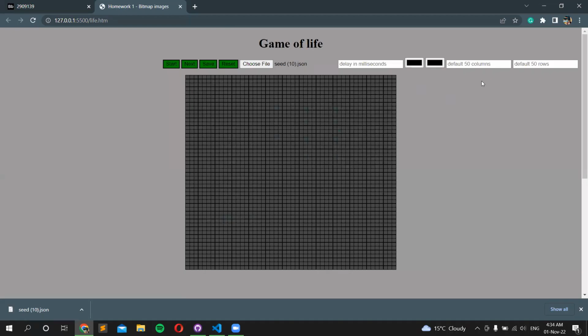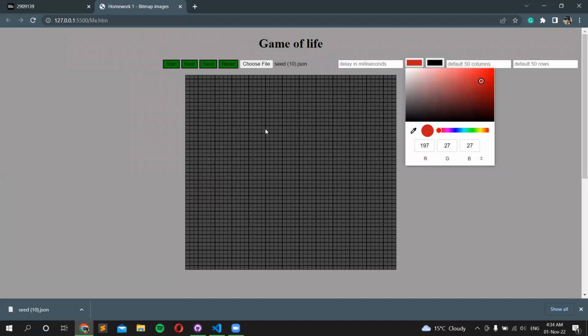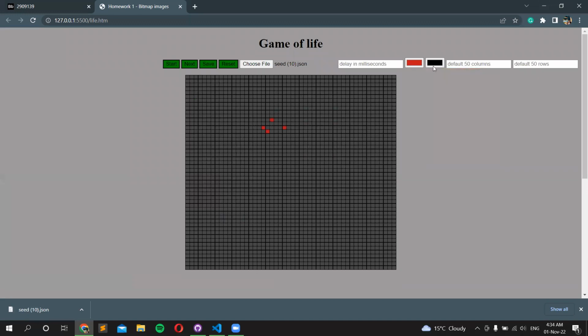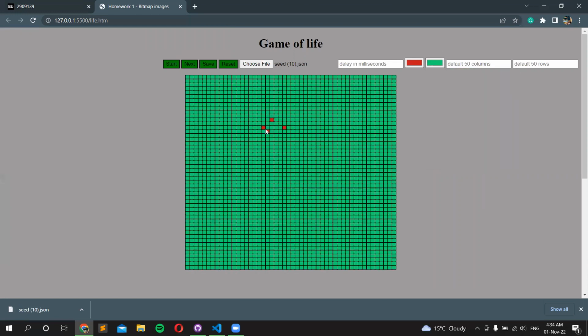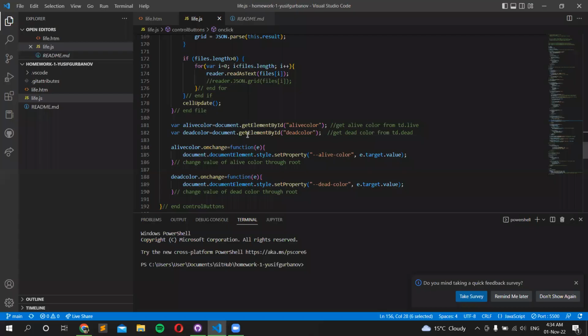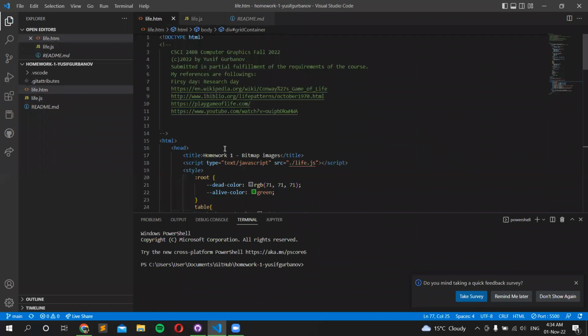For example, here if I put red, my live set should be red, or if I change it to, for example, green, all of this should be green. So this is where this thing is done. Firstly, I have here the root function.